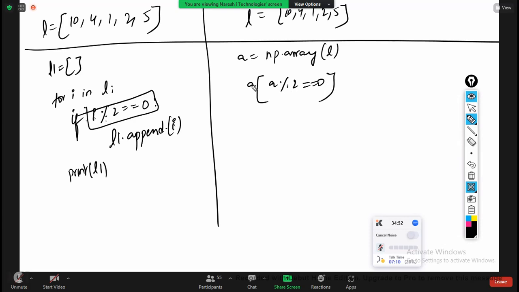Sir, what is this, sir? A of A divisible by 2 is equal to 0. Okay, let me explain. If I write only A divisible by 2 is equal to 0, what happens? What is meant by A? A is an array. Array means a for loop. So it is going to check whether each value is satisfying the condition or not. First it will ask 10: 10 divisible by 2 is equal to 0, whether the condition is true or false?